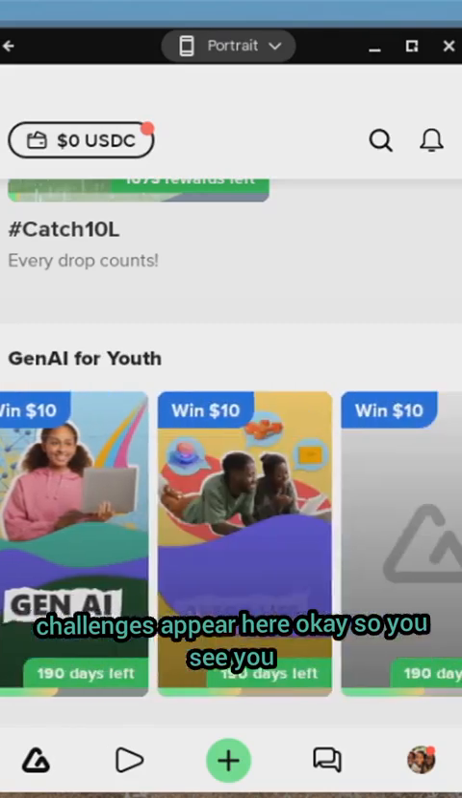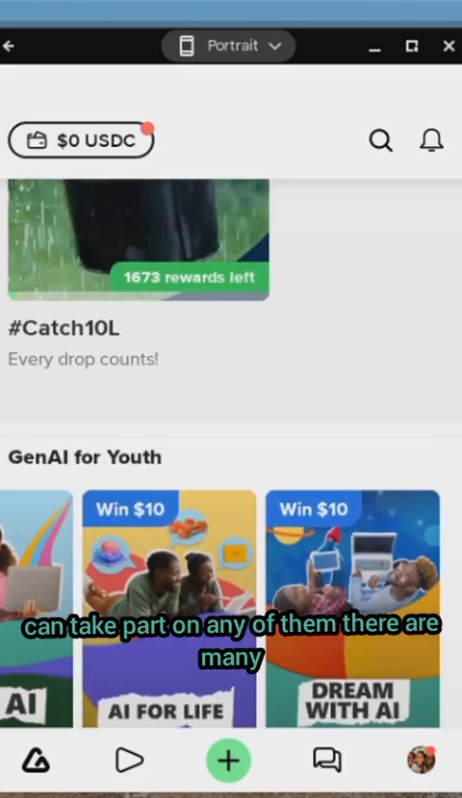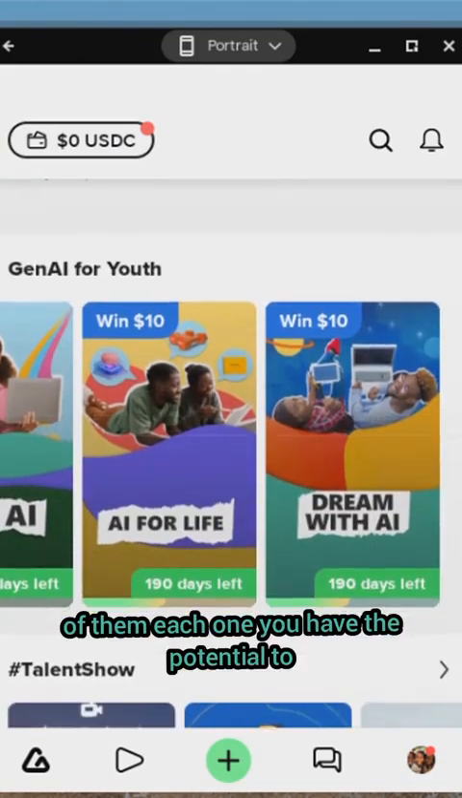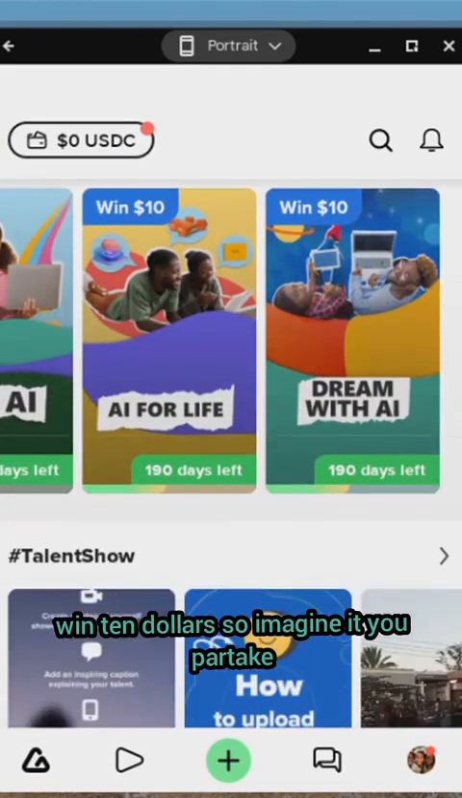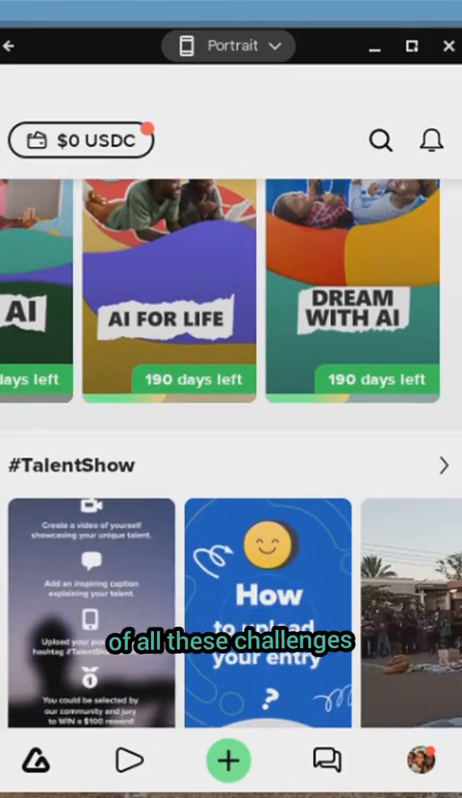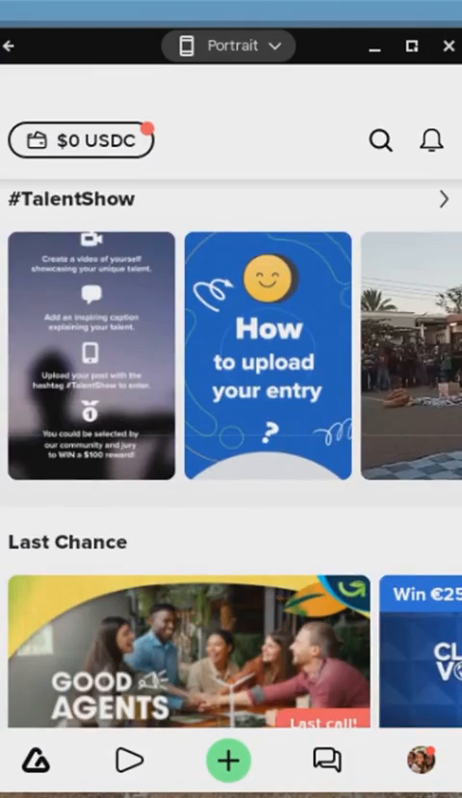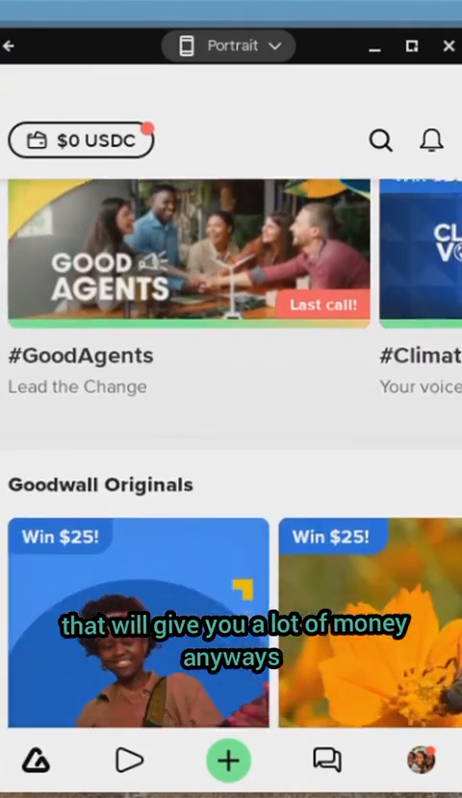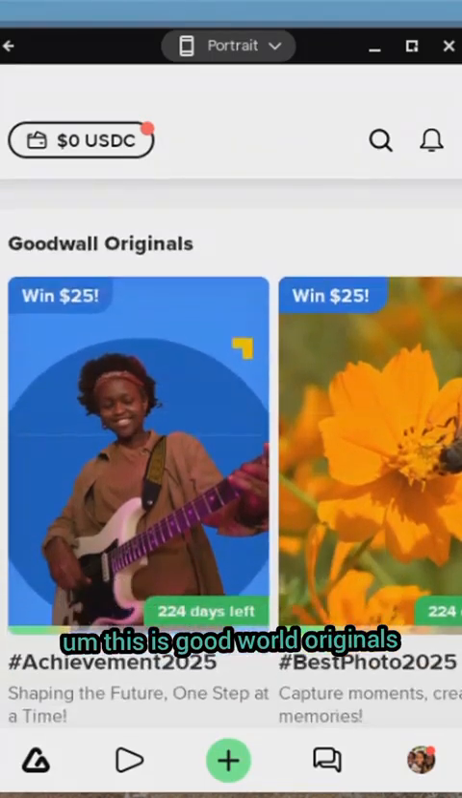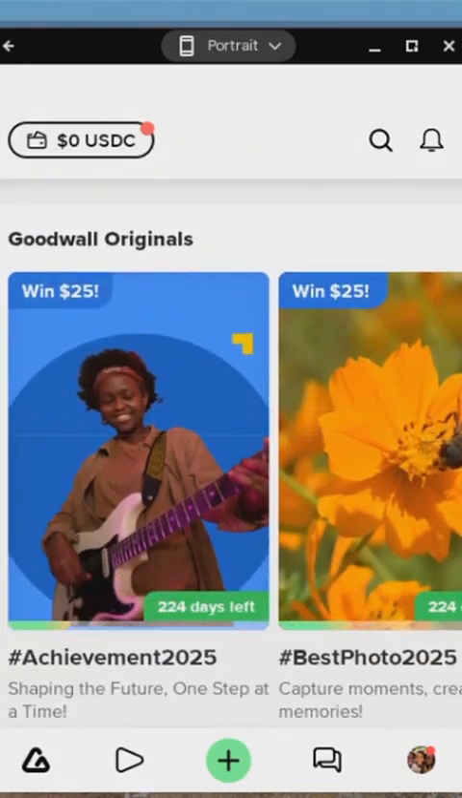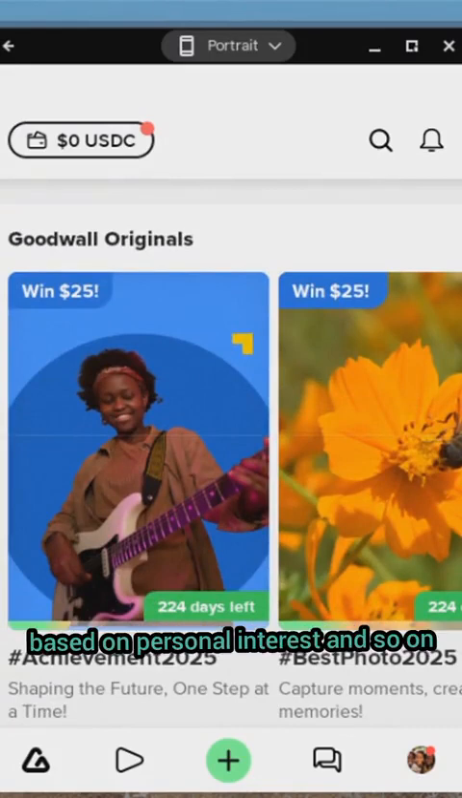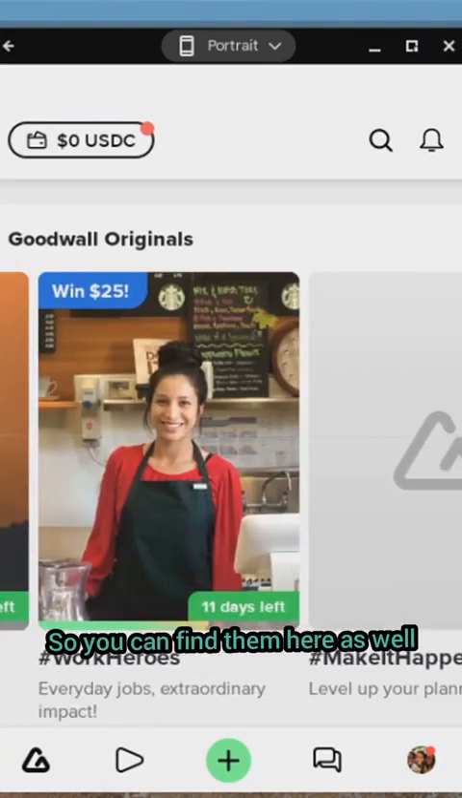So you can take part in any of them. There are many of them. Each one you have the potential to win $10. Imagine you partake in all these challenges and you are fortunate to win all, that will give you a lot of money anyways. This is Goodwall Originals, based on achievements, based on personal interest and so on. So you can find them here as well.